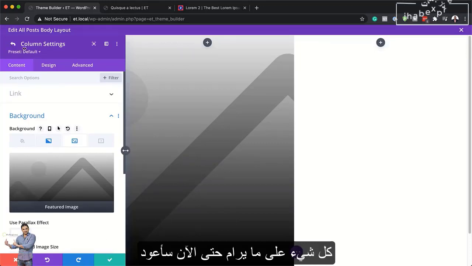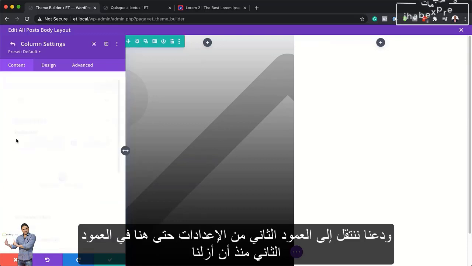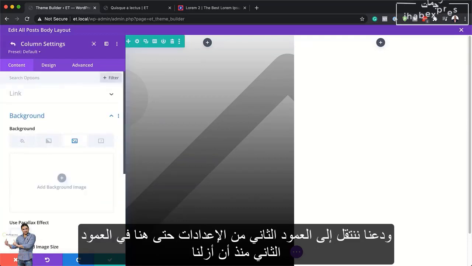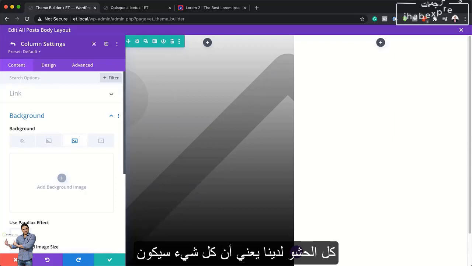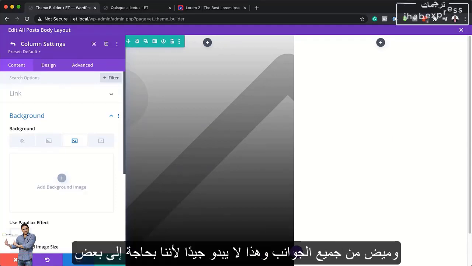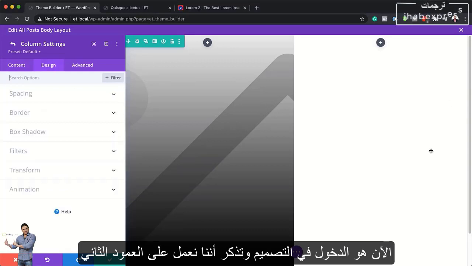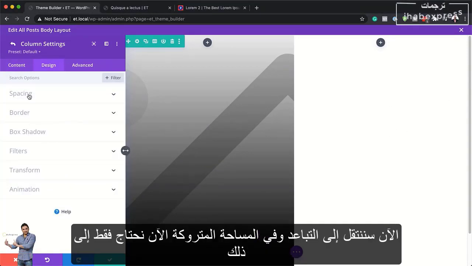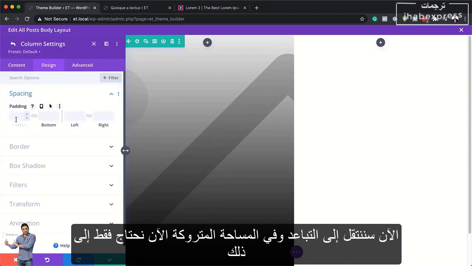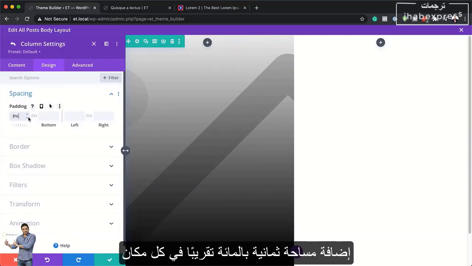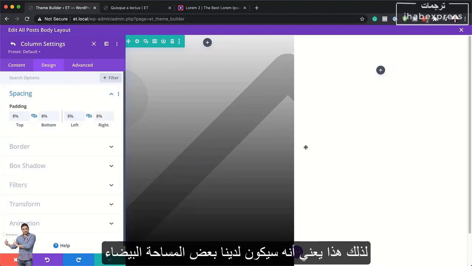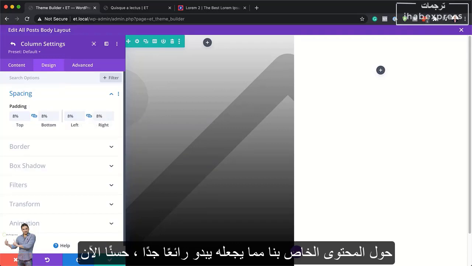Okay. So now I'm going to go back and let's go into column 2 settings. Here in column 2, since we removed all our padding, everything is going to be flush on all the sides. And that doesn't look good because we need to have some breathing space on our content. So what we're going to do now is go into design. And remember, we're working on column 2. Now we're going to go into spacing and into the padding. We just need to add a padding of 8% pretty much all around. This means that we're going to have some white space around our content, which makes it look very, very nice.